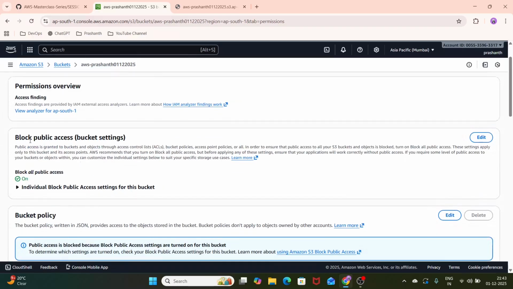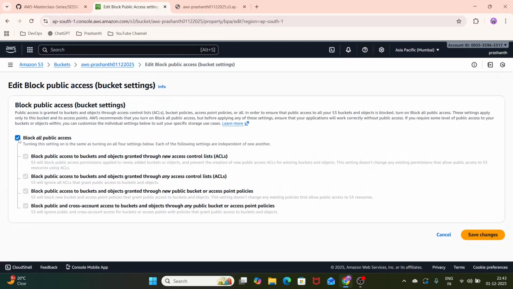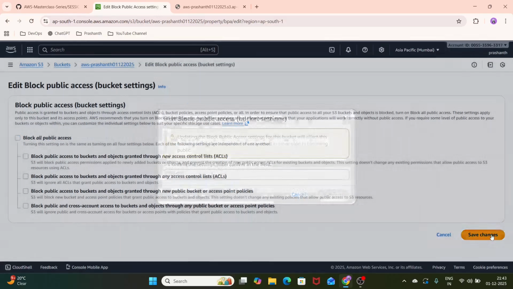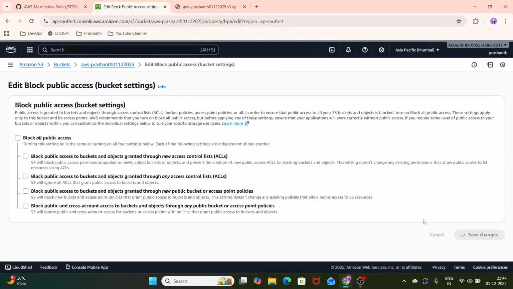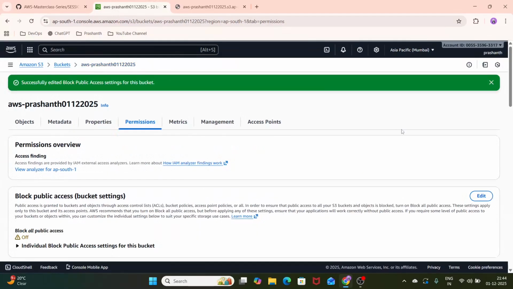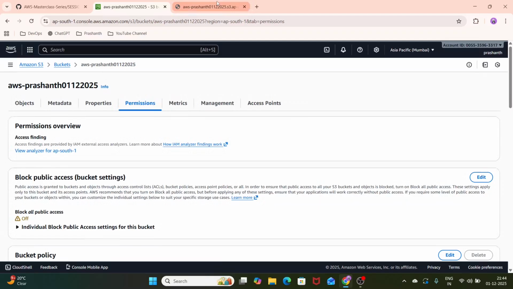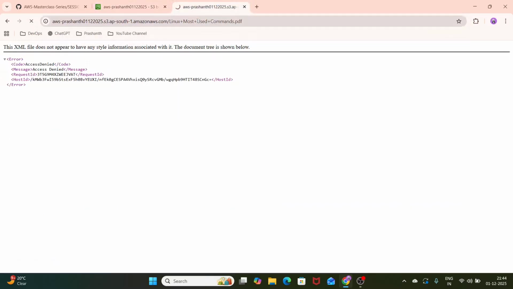Now if you see block public access, which is set to on, let's disable this so that the changes allow public access. I'm confirming. I'll click confirm and save changes. Cool. Successfully edited block public access settings for this bucket. Wonderful. Okay, now I'll refresh this page.